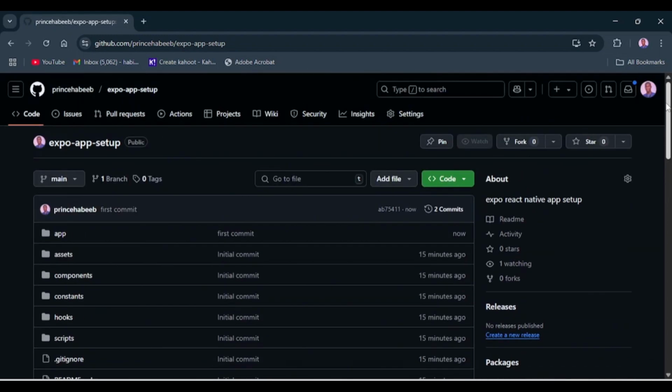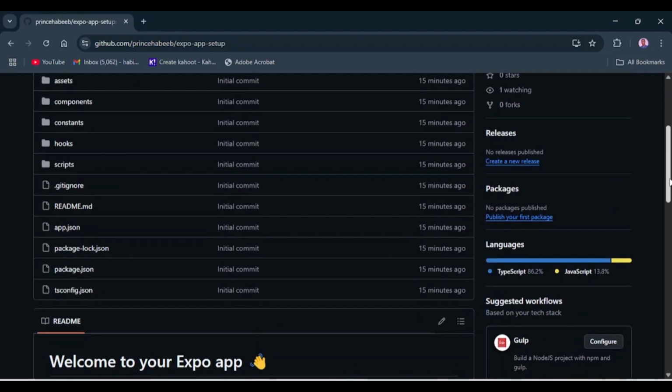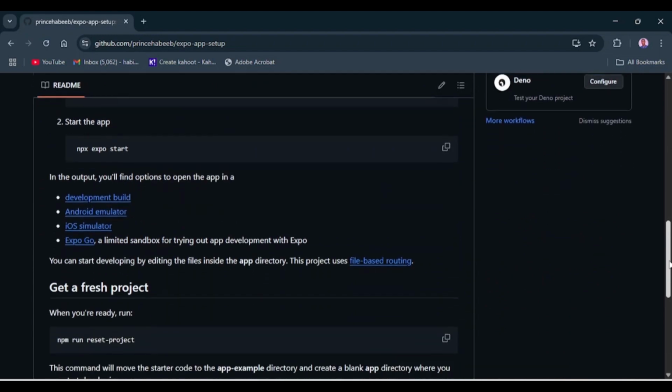Let me refresh this page. I'm going to leave the link to this repo in the description, in case you will need it.